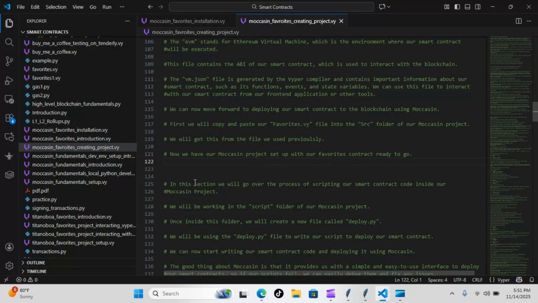Now in this section, we will go over the process of scripting our smart contract code inside of our Moccasin project. We will be working in the script folder of our Moccasin project. Once inside this folder, we will create a new file called deploy.py. We'll be using the deploy.py file to write our script to deploy our smart contract. We can now start writing our smart contract code and deploying it using Moccasin. The good thing about Moccasin is that it provides us with a simple and easy to use interface to deploy our smart contracts. So if our scripts fail, we can easily debug them and fix any issues.